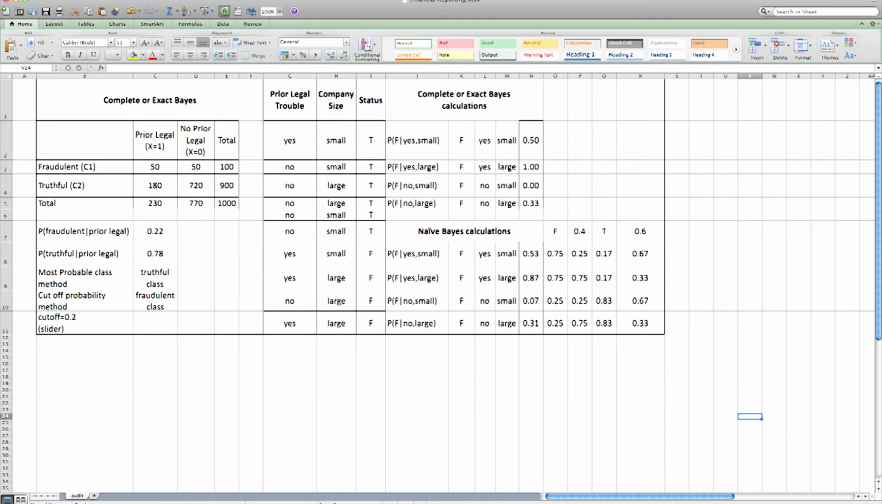Then followed by the next one, as you can see here, the denominator part. The numerator part we have understood. All the counts of the firms which had prior legal trouble as yes and company size as small within the fraudulent class would be counted in the numerator, and in the denominator we would again have 2 criteria. The first one is that the company had prior legal trouble as yes, followed by whether the company size was small. So that is the denominator.